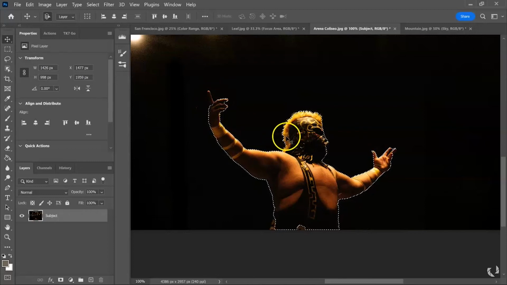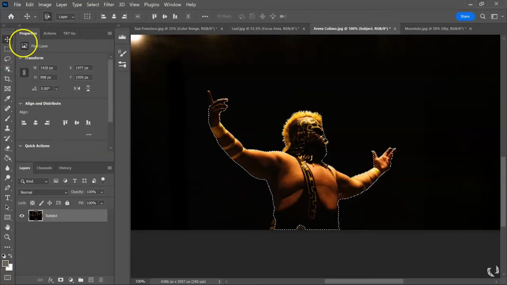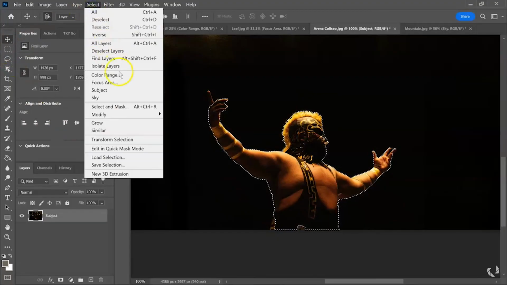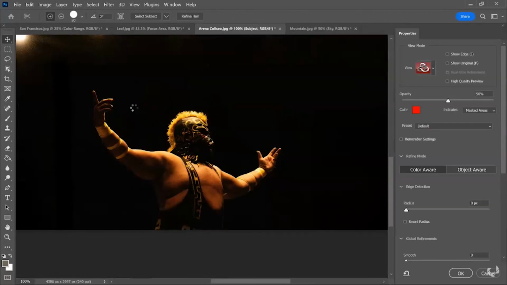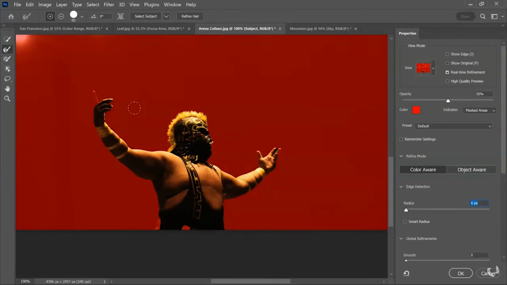It didn't get the thumb in it. His hair isn't completely selected and it missed these corners right here. So this is where I'm going to get into making very specific selections. And if you notice that the selection isn't perfect, you can go up to select and click select and mask. And this is going to bring you up into an editor where you can make your selection very specific.